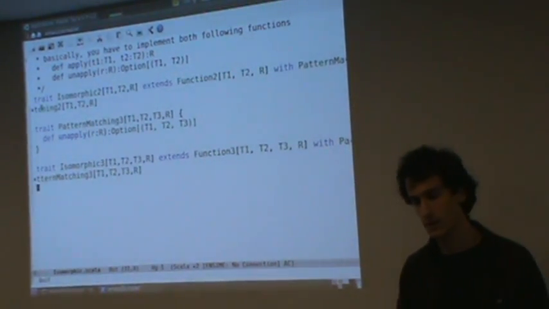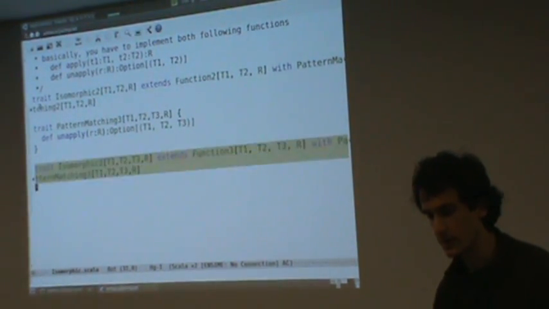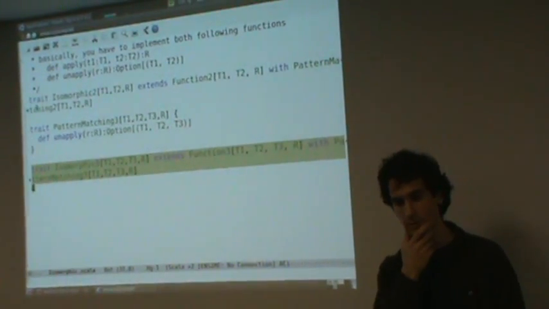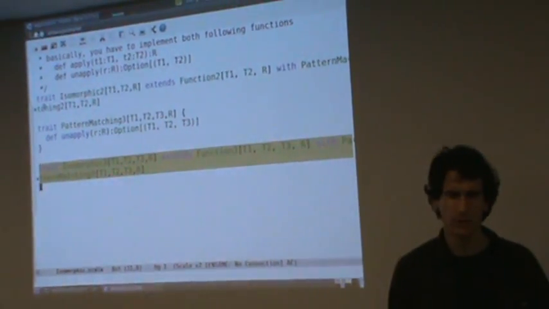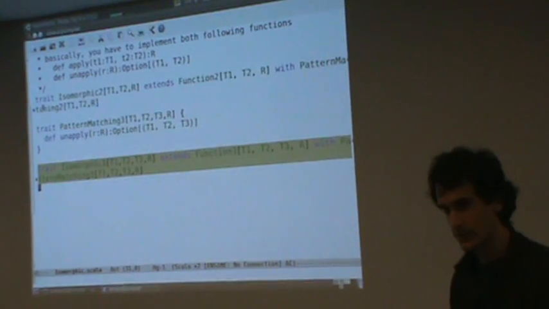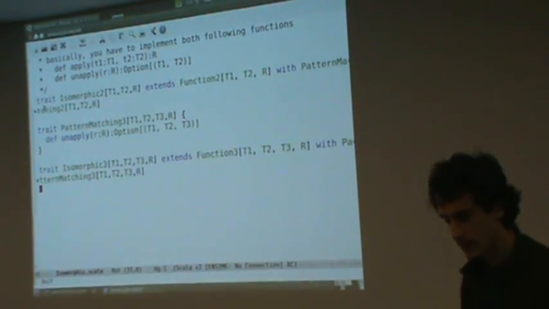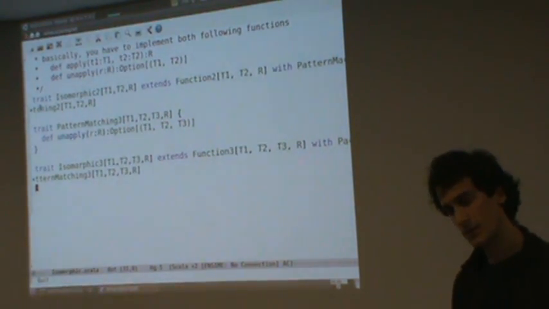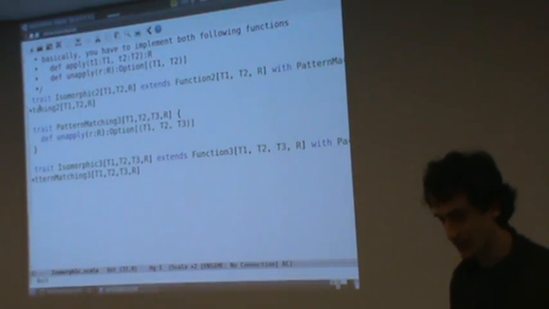Yeah, but at the end, I will still need to define the isomorphic. Yes, isomorphic 3 would still be T1, T2, T3. I think this is right. I'm not sure that Scala will infer the right types all the time. It will in that case. It's just that in function 3 you would leave function 3 there, but pattern matching would become one constructor rather than repeating the idiom over and over again. Okay, thank you for that.